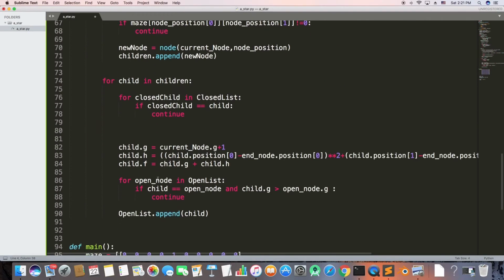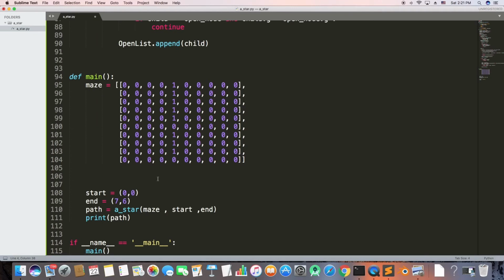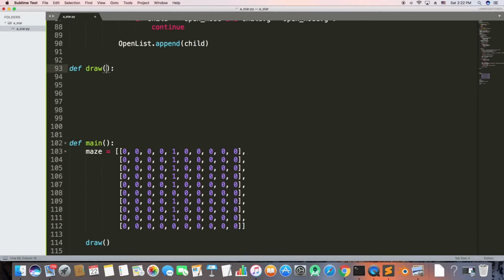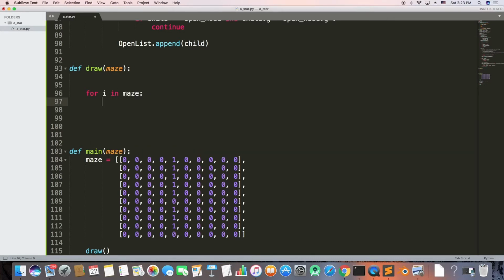Next thing is I need to create a function called draw, where I'm going to draw this maze as a white window, and in there the non-traversable terrains I'm going to keep as black boxes, while the rest of the window will be white. So what I'm gonna do is iterate through my maze.